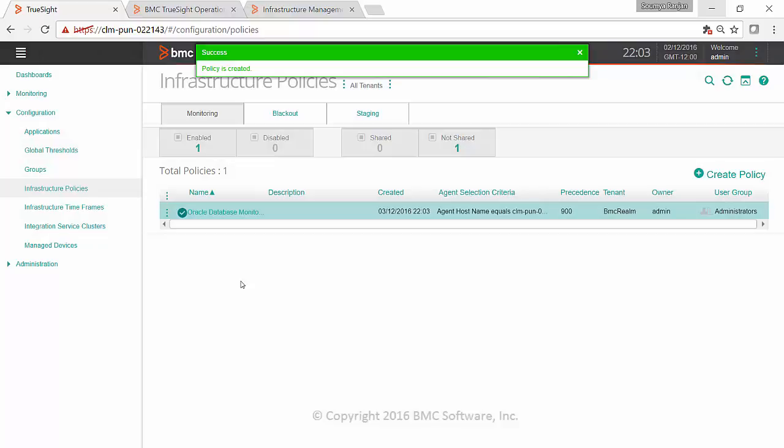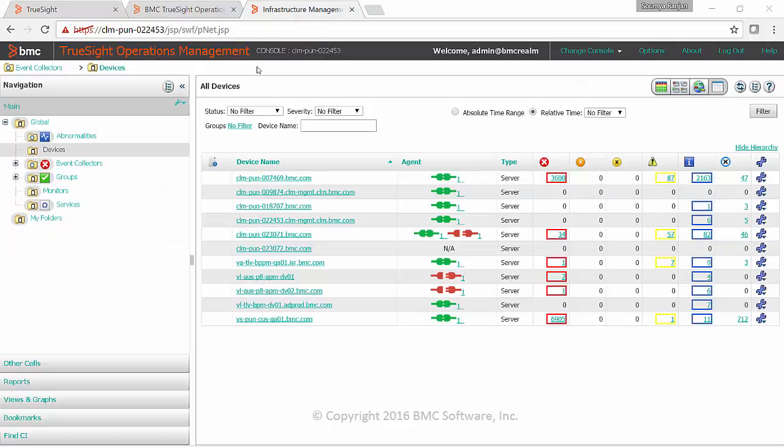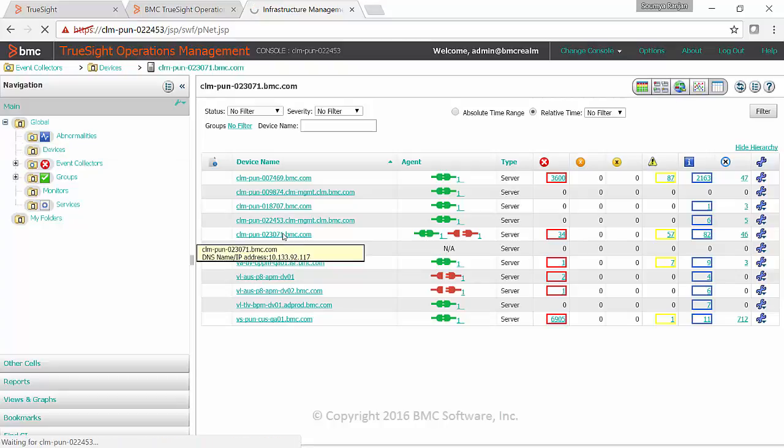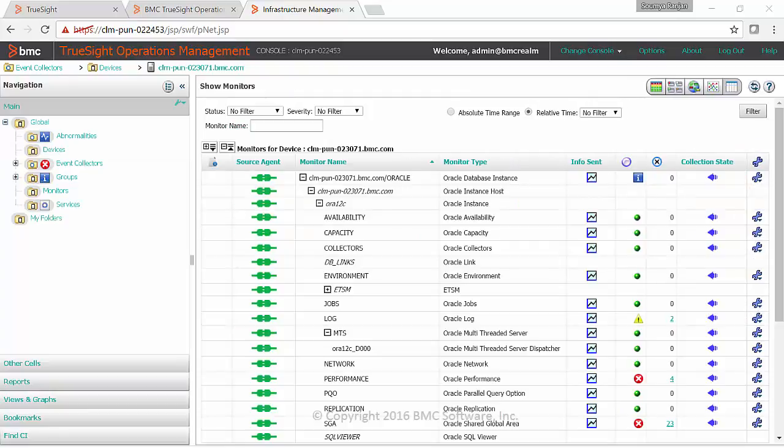Now we will go to the Operations Management Console. This is the TrueSight Operations Management Console, and we'll click on the device name that we just configured. Here we can see that the instance Aura12C has been configured and the monitoring has started. Now we'll go to the graphs.